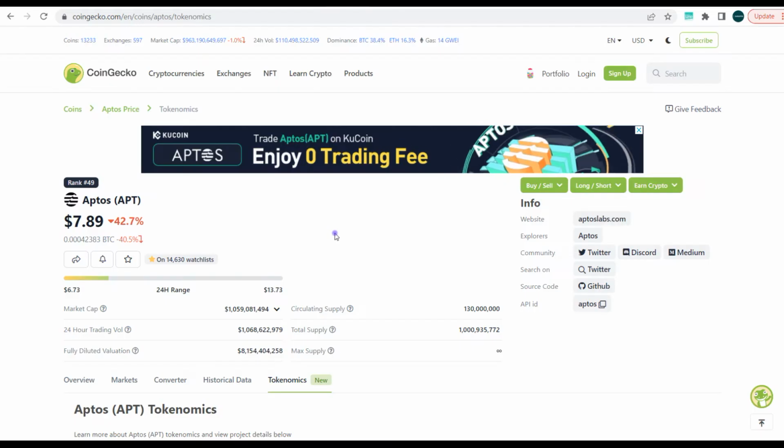So guys, today we'll be looking at how to set up your Aptos wallet. For those that don't know, Aptos is a new layer 1 EVM compatible blockchain, and it just launched today on the 19th of October. The token just launched today on top exchanges. On CoinGecko, you can look at the token. It's tradable on Binance, Coinbase, FTX, and some other exchanges.